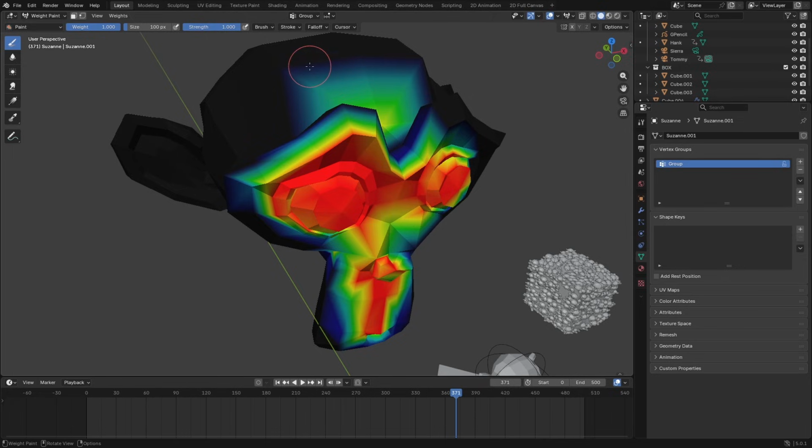So basically weight painting is for if you're rigging a character, like with bones for a 3D animation, or you're doing something where you need to move pieces of your character around.